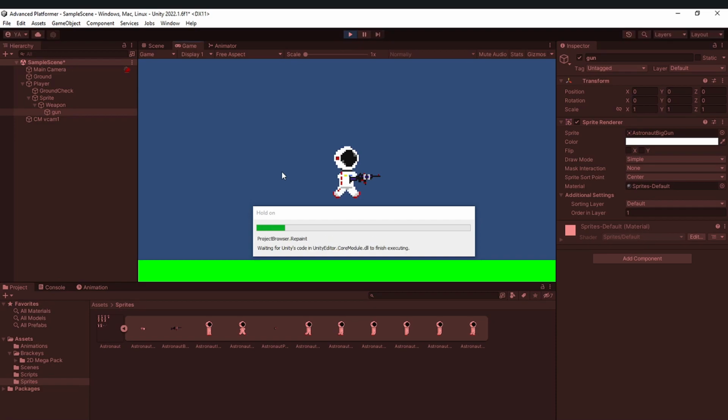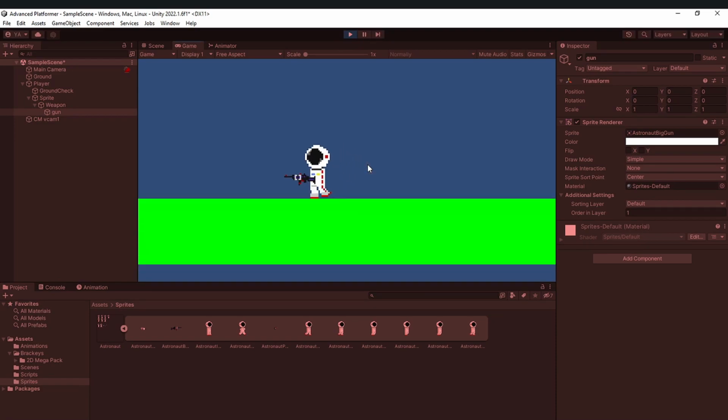So now we are going to finally run this, and you can see that it looks pretty much alright for the most part. It does seem like you need to position it a bit differently.